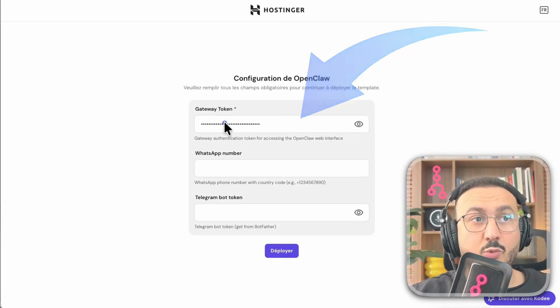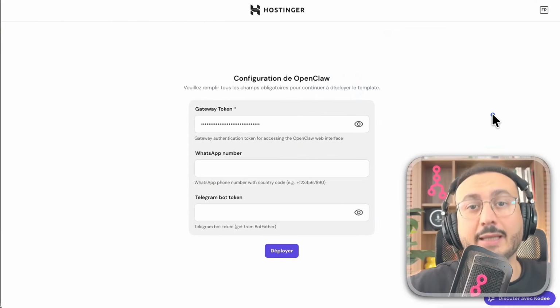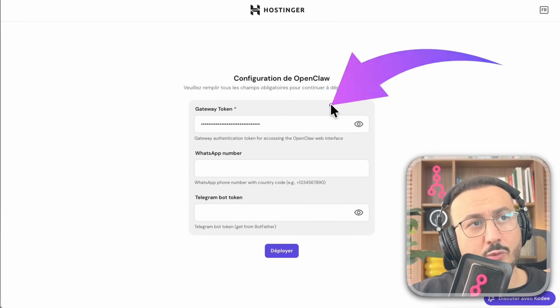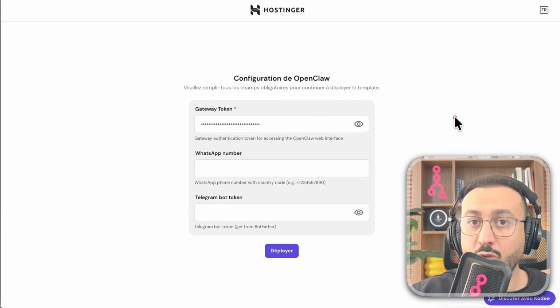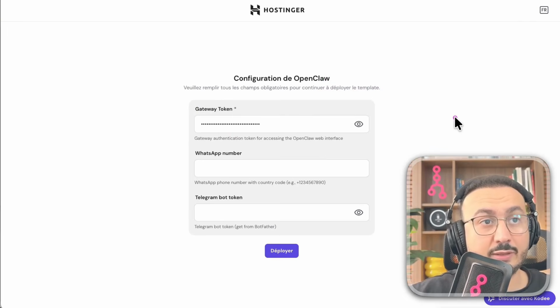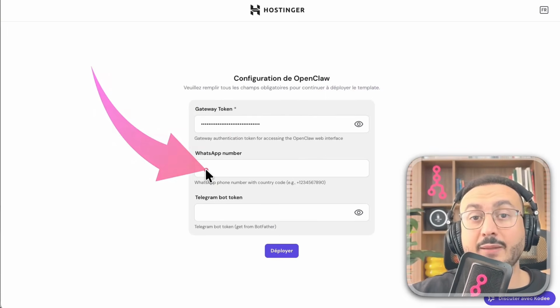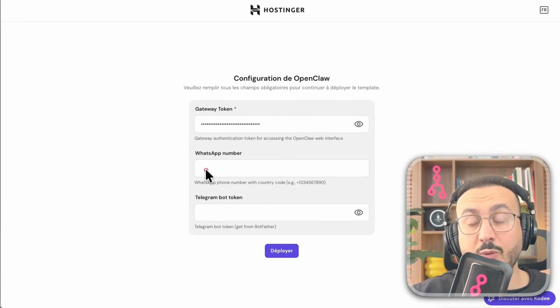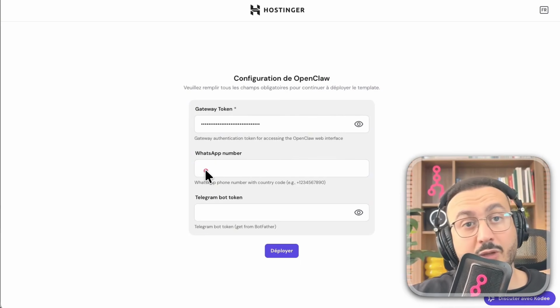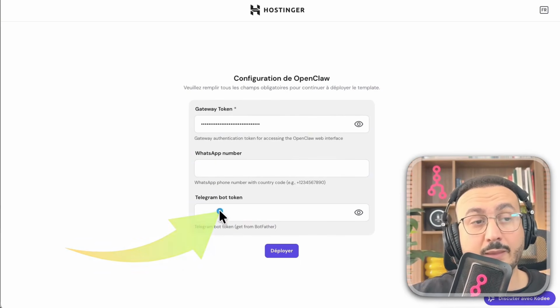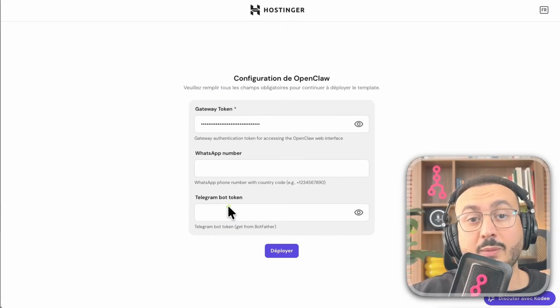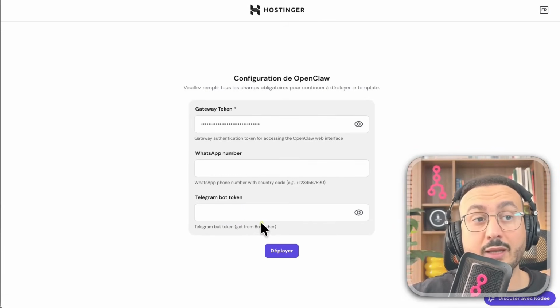Here it gives me a token. So this is the token. Let's say it's like the password. So there's no need to save it. I'll show you later how you can easily retrieve it. Here, I can add my WhatsApp number if I ever want to connect with WhatsApp. Personally, I much prefer Telegram, and here it asks me to enter the Telegram token. It's always optional, but I'll show you how to do it. It only takes a few seconds.